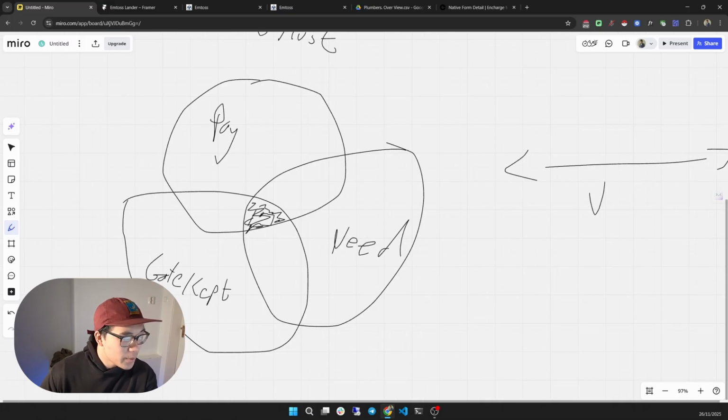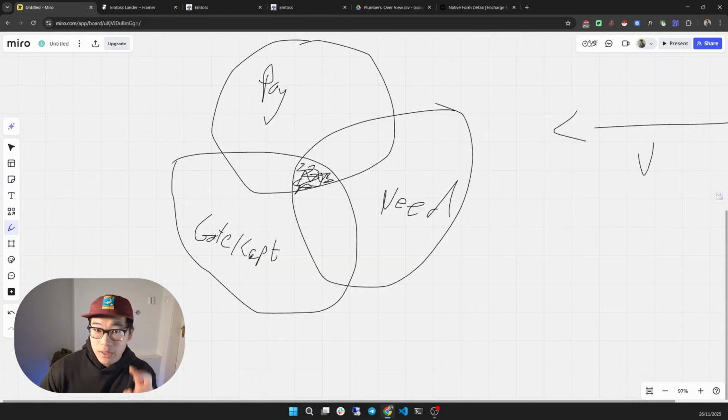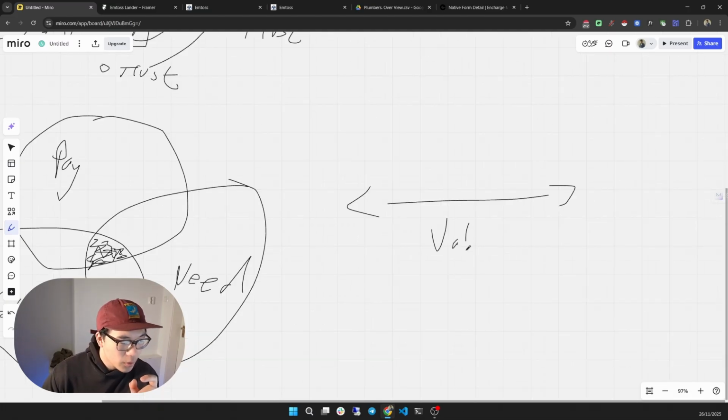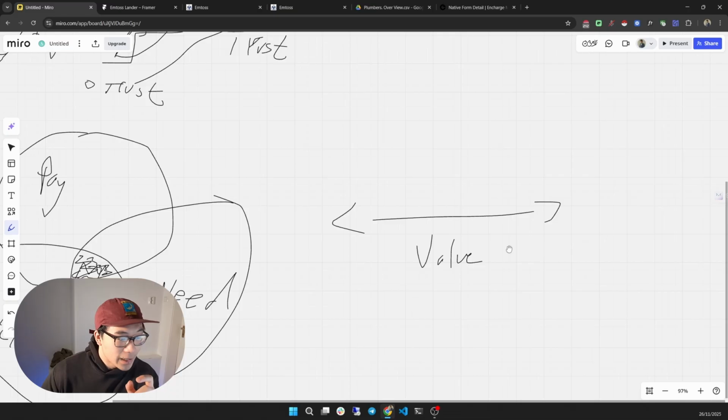You need to be careful with what is considered, I guess, gate kept and what people need because that is subject to change. So to give you an example, we have value, right? And value is on a spectrum. Some people have more value from something, some people have less value. But you need to try and pick the lead magnet or the product or the thing that you're going to give away for free that has a hard set value to most people.